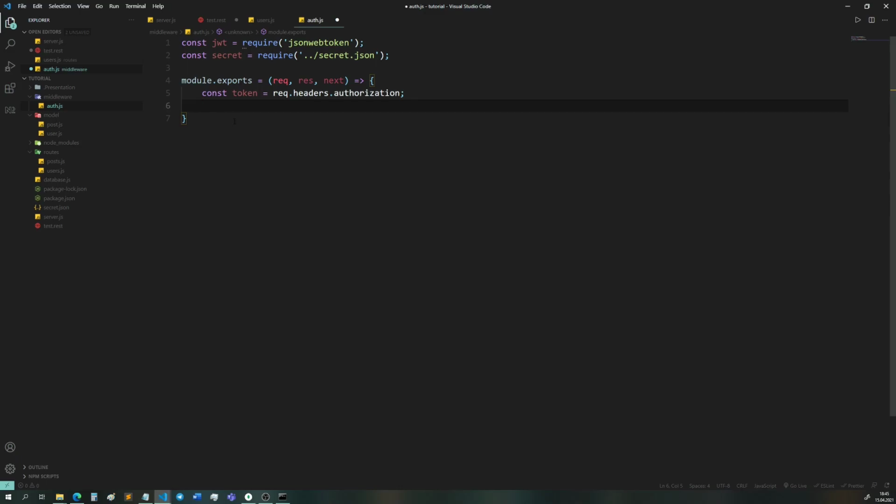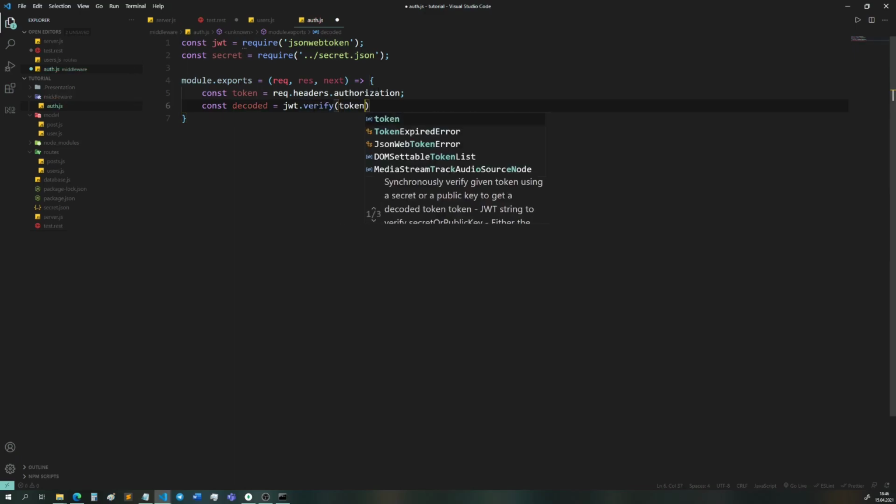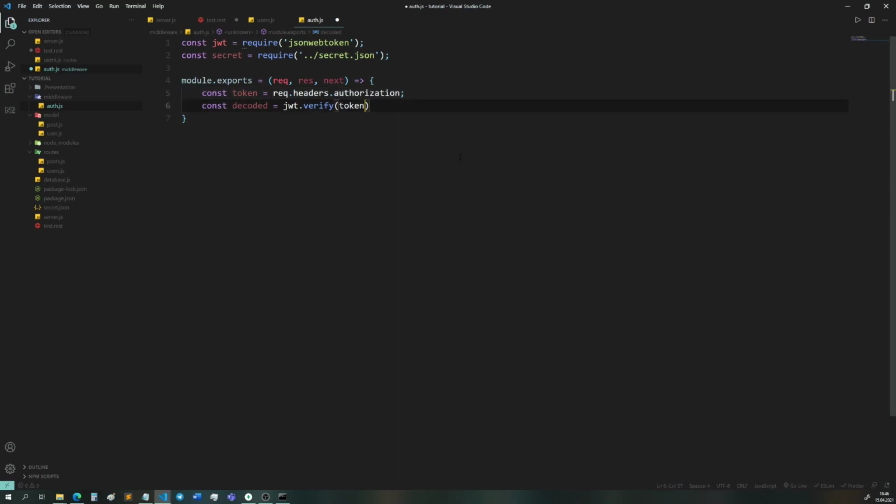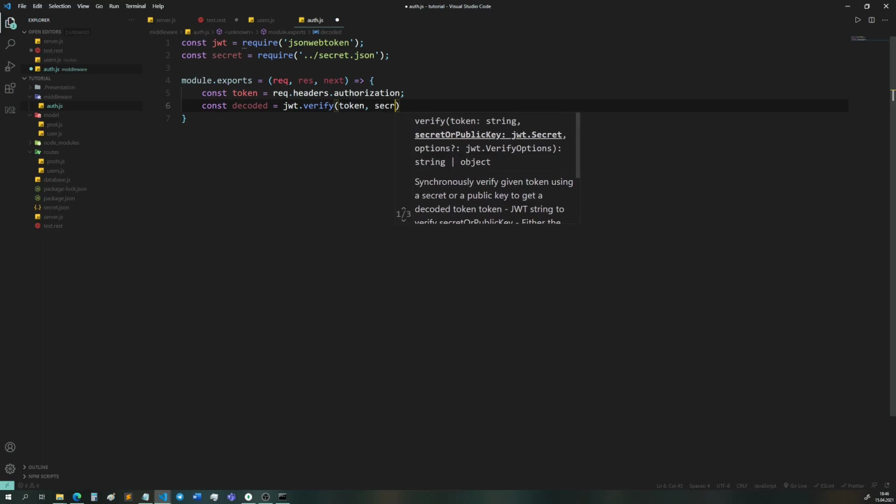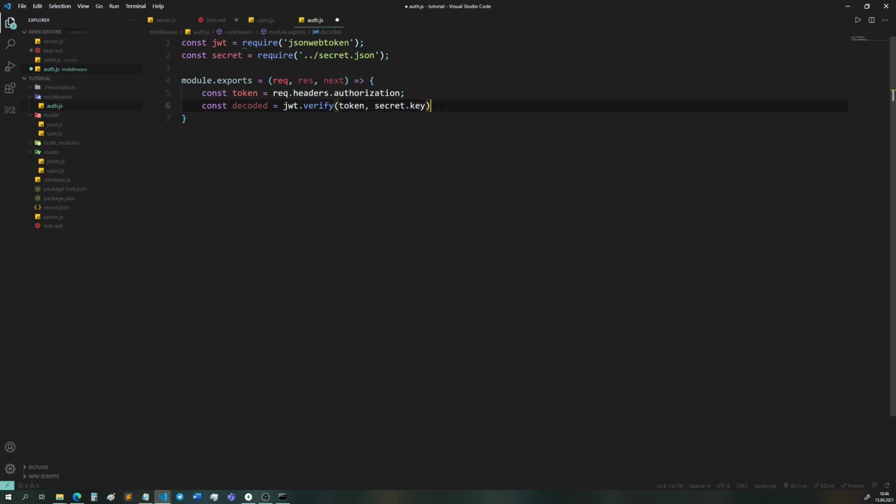Now we can set a decoded token to JWT verify. So let's say decoded is equal to JWT verify, and we verify against the token that we got from the authorization, so a user token, and of course we verify with our secret key. So we basically want our JWT to verify whether the token we got from the headers is actually created with the secret key. If it's not, then JWT verify will throw us an error. Basically, it will give us an error.